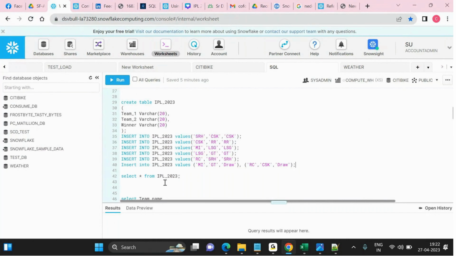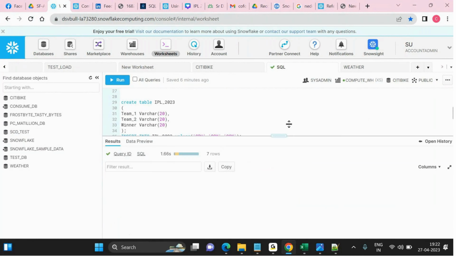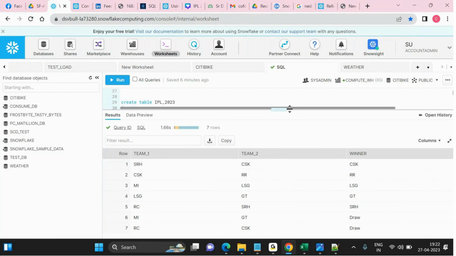Now once you have inserted the data, just run a select to see the data. You see the data, we have a total of 7 records. This is the data set we are trying to create. So we have team 1, team 2 and winner.